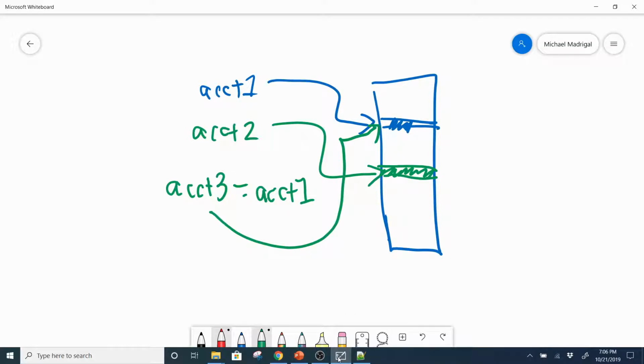So what Java's actually saying is, oh, now you have account 3 pointing to the same location that account 1 is pointing to. So a setter call on account 3 is going to actually call a set method on the same object that account 1 is pointing to. Right? So they're both actually pointing to the same location, and this is what we call an alias.